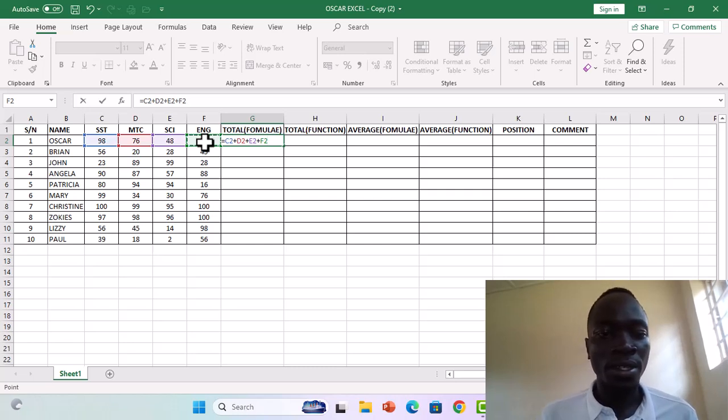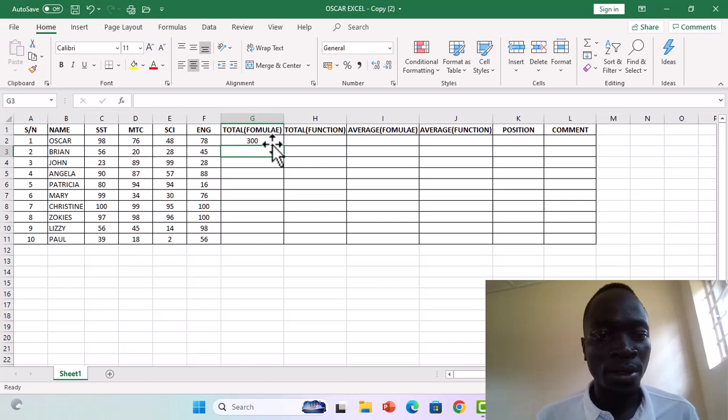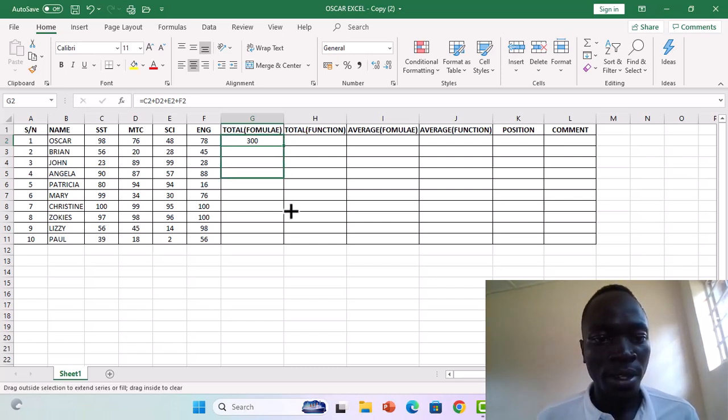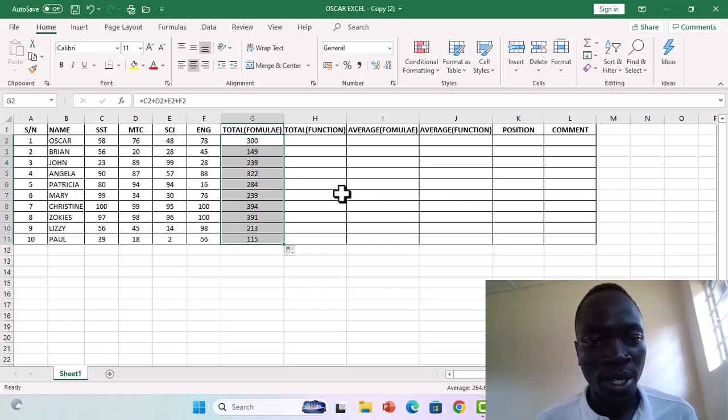So afterwards, we have added all the marks of the students. We just click enter, like that. So the sum of their marks, or the total of their marks, is 300 for Oscar. To get the sum of the marks of the other students, you just autofill: you come to the corner here, wait until your cursor changes, then autofill to get the totals of all the students. So it has come, as you can see. We are moving to the next step.